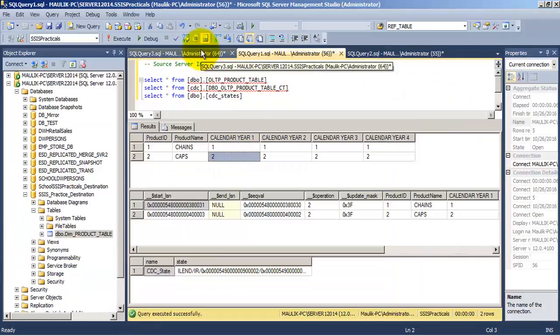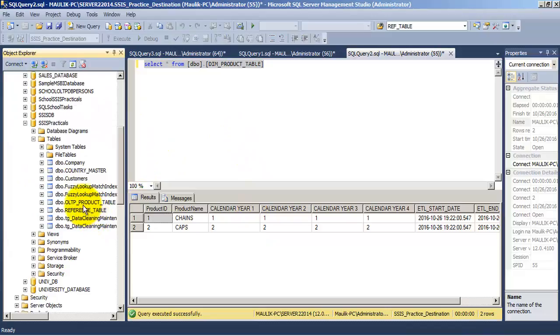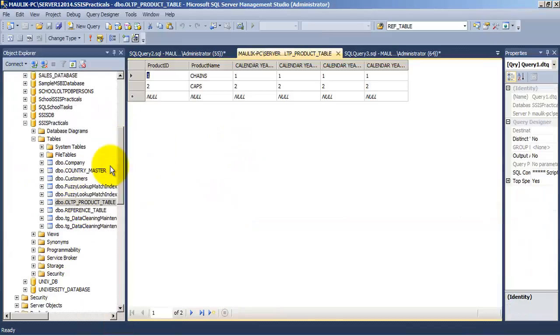Now let us go back to our database. So there are two records in our destination table. Let us go to our source table. Let us add a new row for toothpaste. Let us update the row for caps. Let us mark it as updated caps. So we have done one new insertion and one updation.